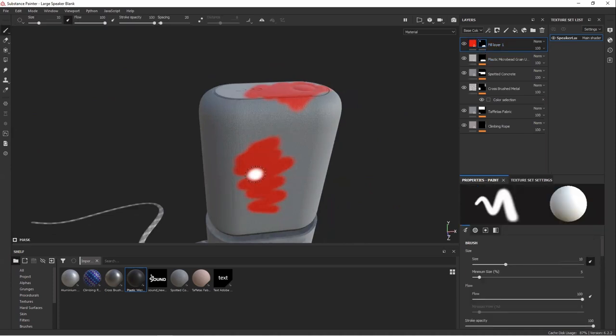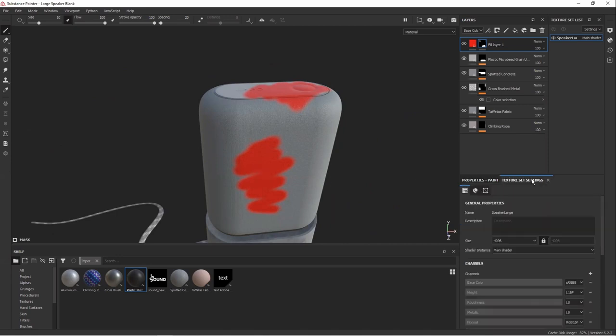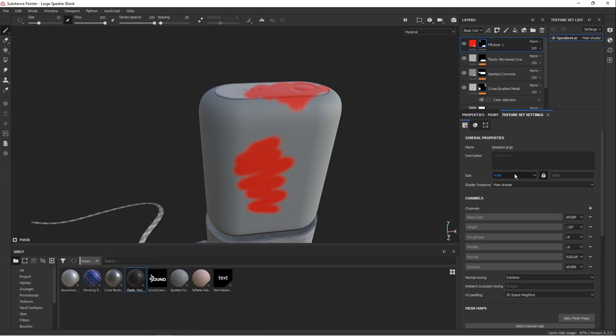Guillaume? Yes. In the chat, someone is curious to know at which resolution you are working right now. So I'm working at 4K. Okay.